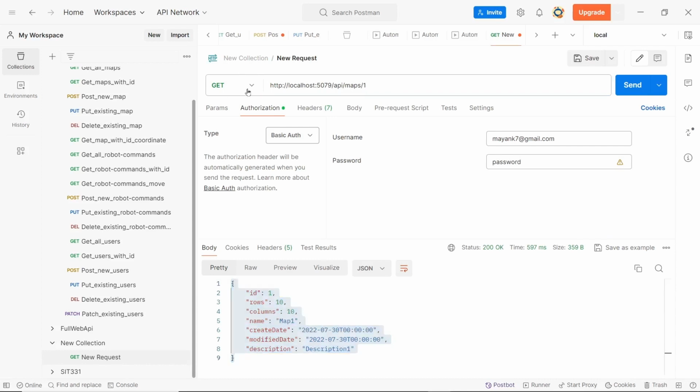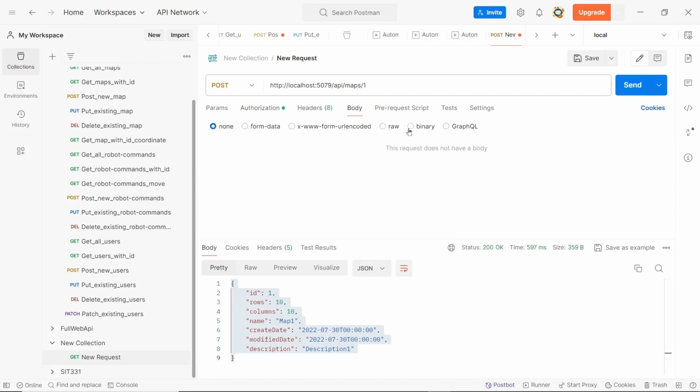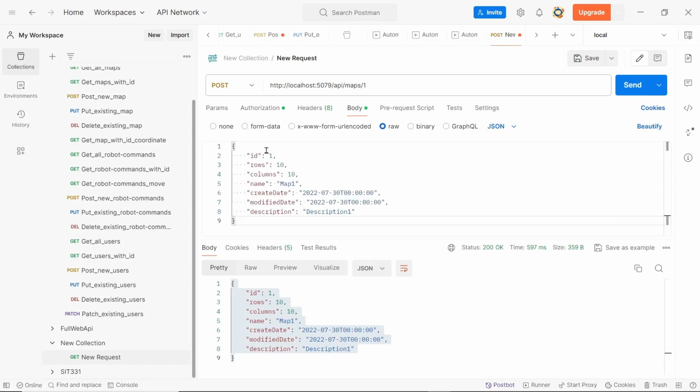Now let's add a new map. So now going to post, then to body, then raw. Now let's paste this for the reference. And firstly, we will remove the ID field because it will be auto generated, and the other two fields, which are created date and modified date, because these will also be auto generated.